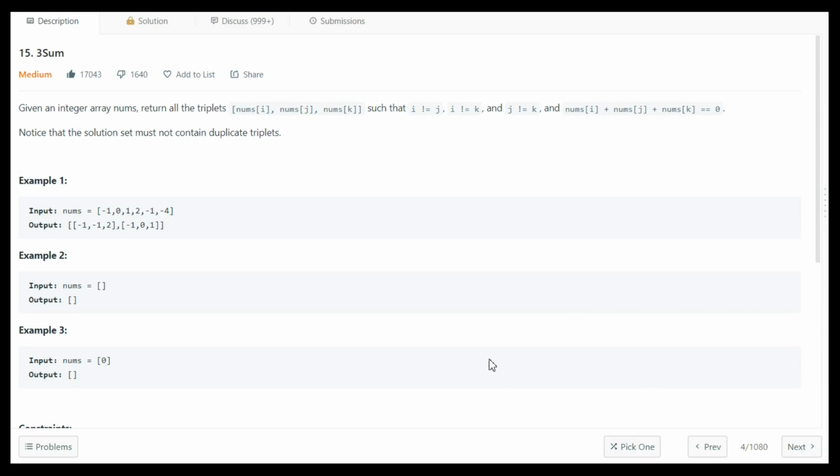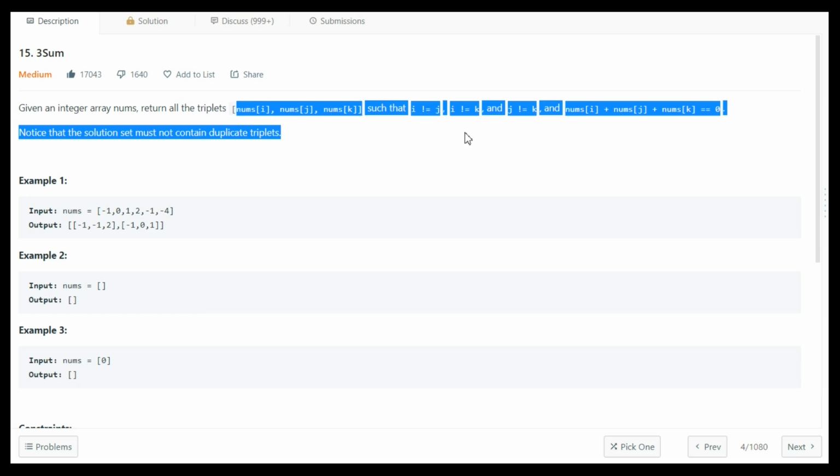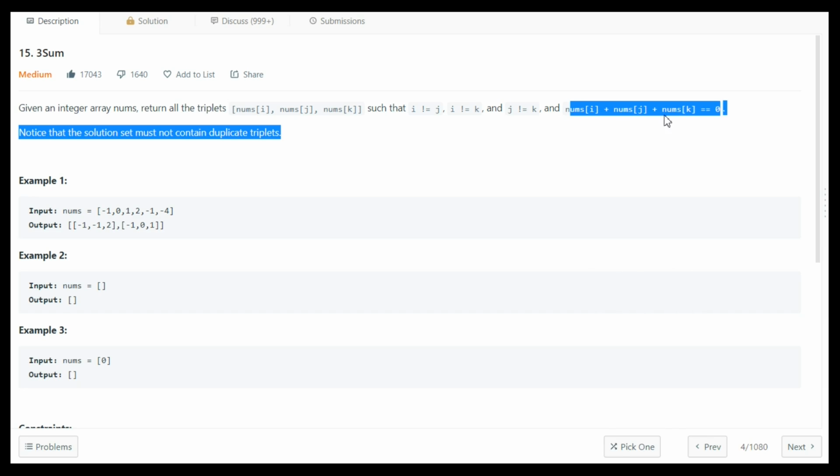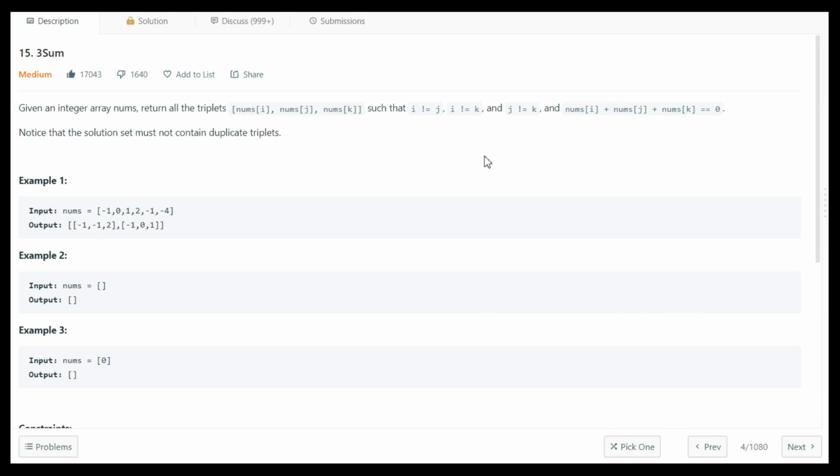So now we look at the third question from this diverse SDE sheet, that is the 3Sum. What the question says, we are given an integer array nums. We have to return all the triplets, that is nums of i, nums of j and nums of k, such that i is not equal to j, i is not equal to k. So all the indices are distinct and nums of i plus nums of j plus nums of k equals 0.